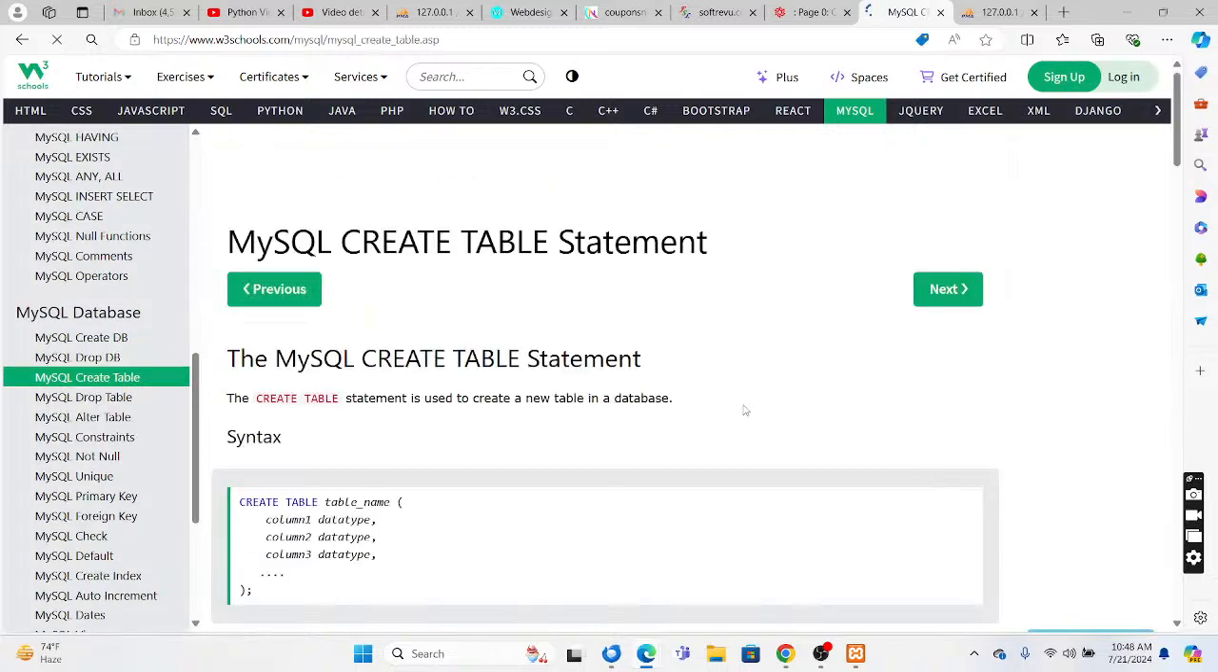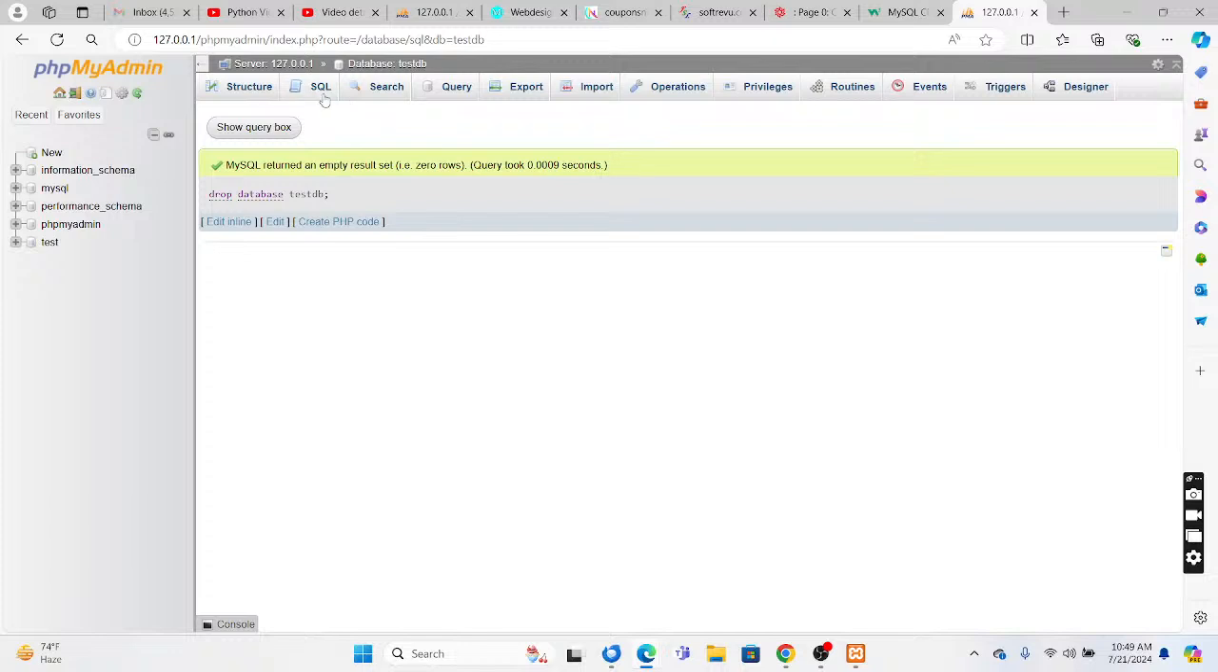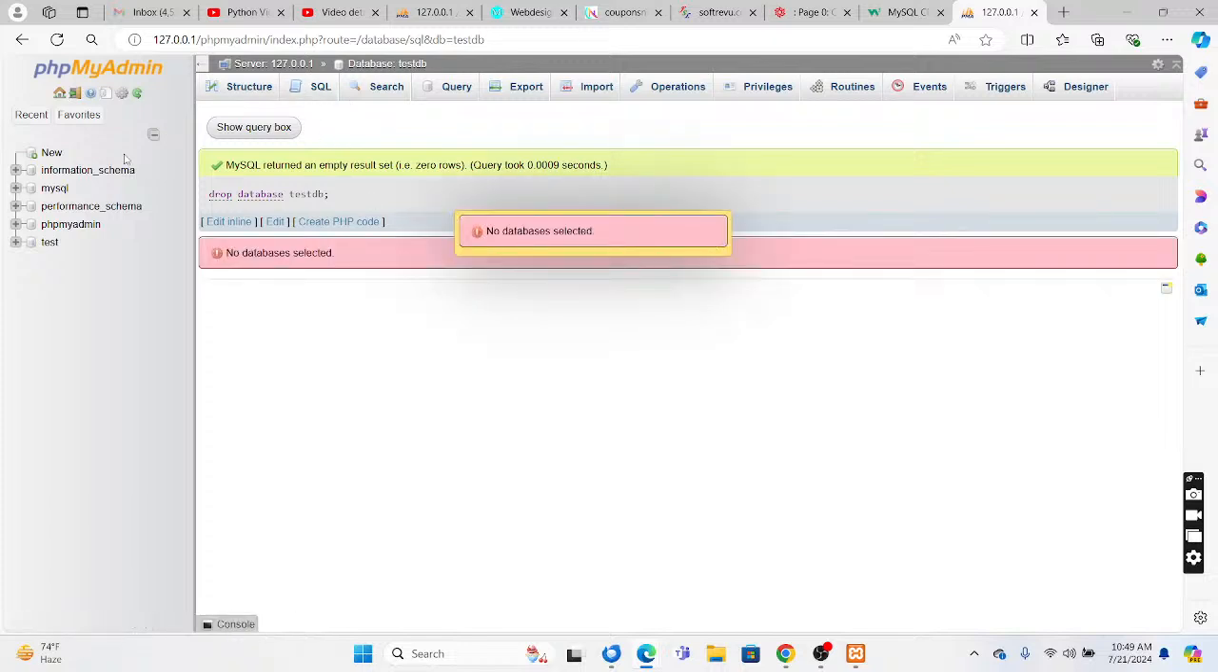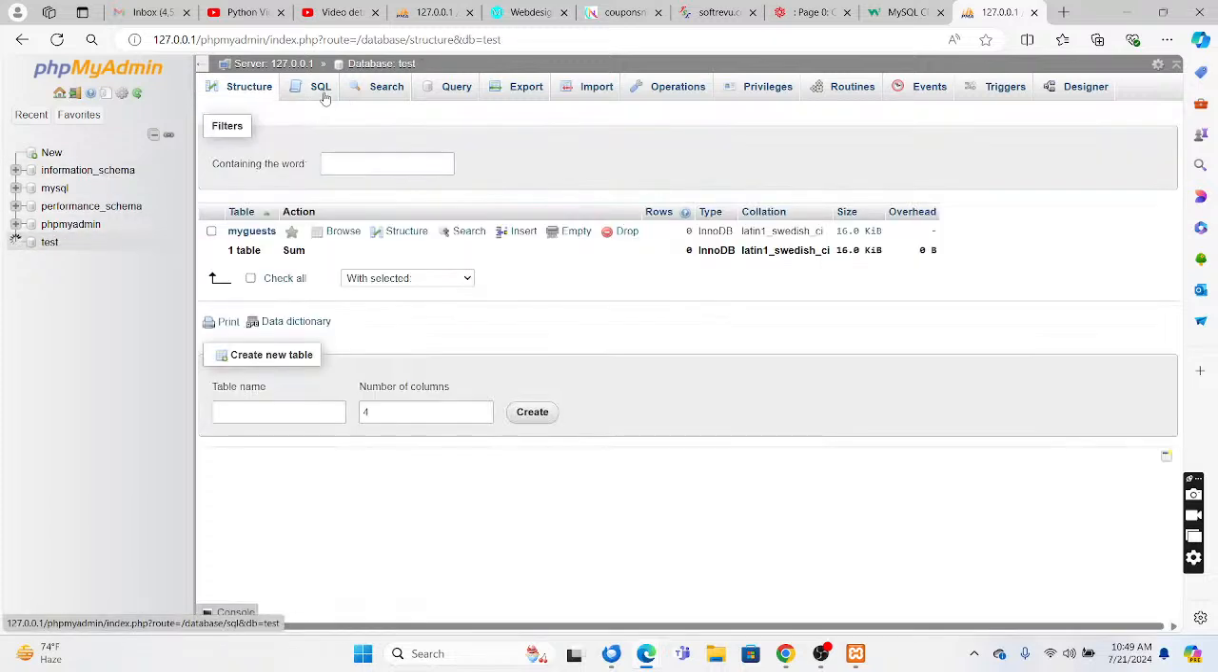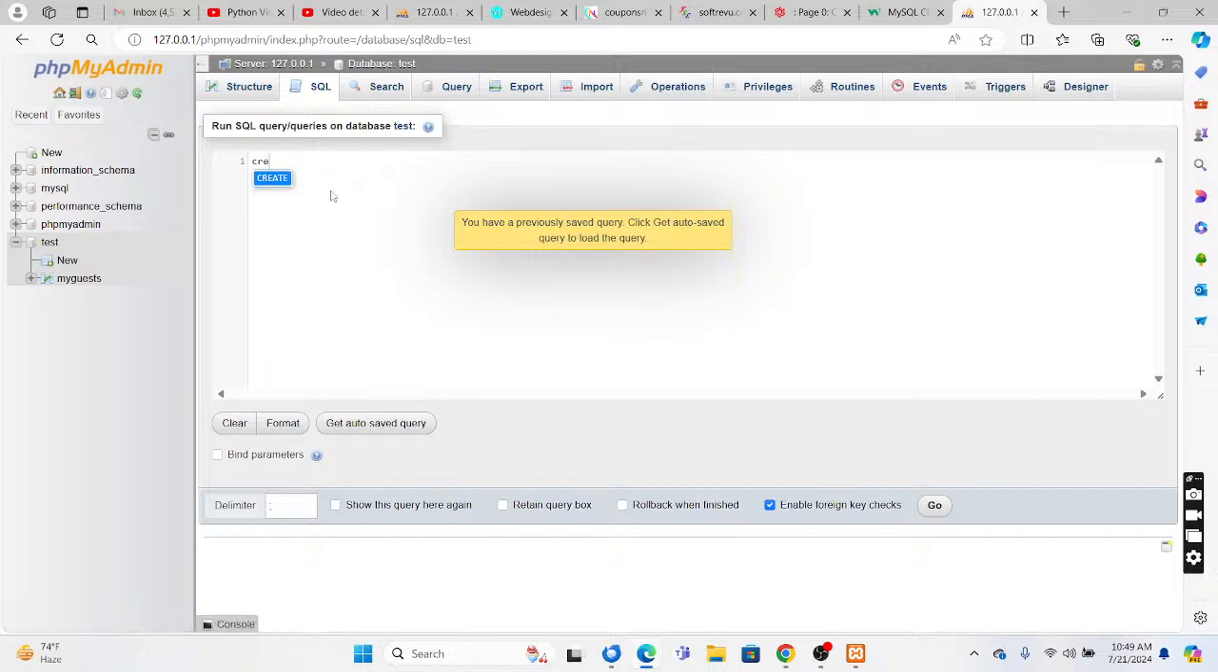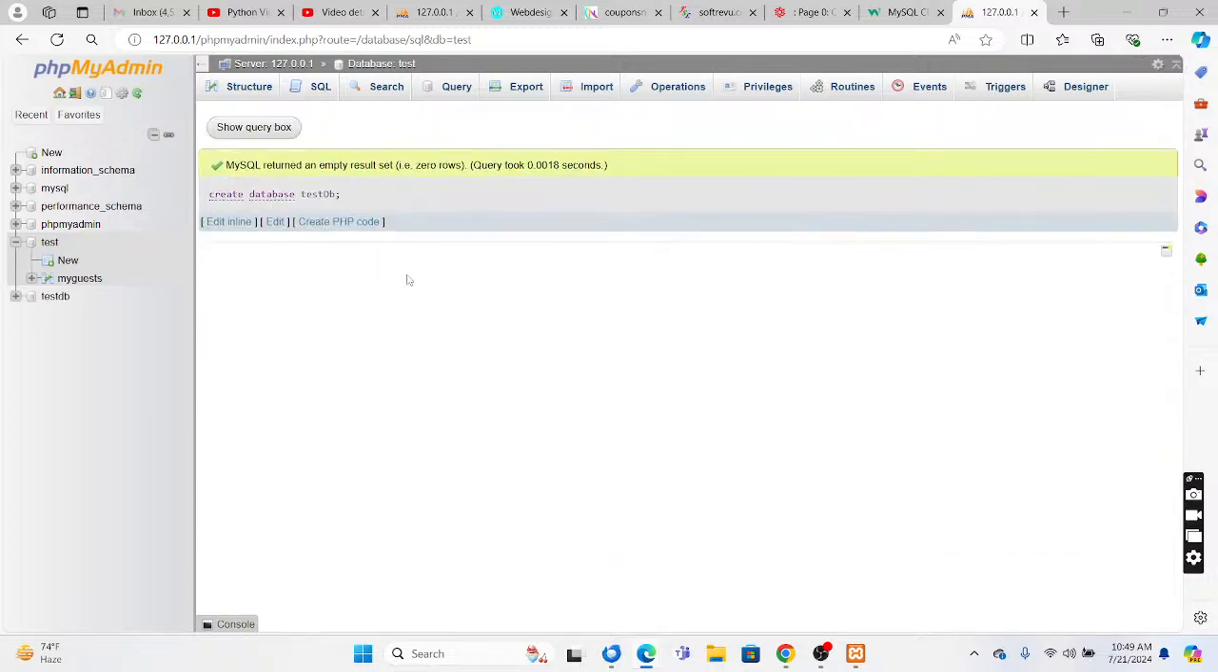Now let us create the database again to do the experiments. Create database testdb. So let us create the testdb. Okay, testdb is created.